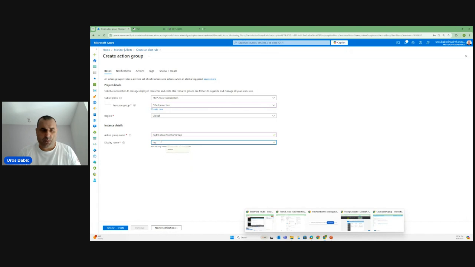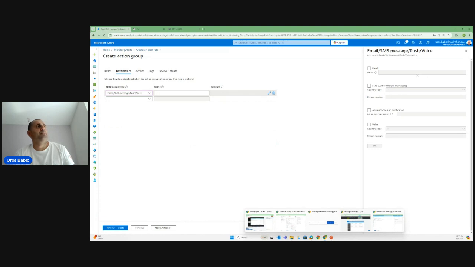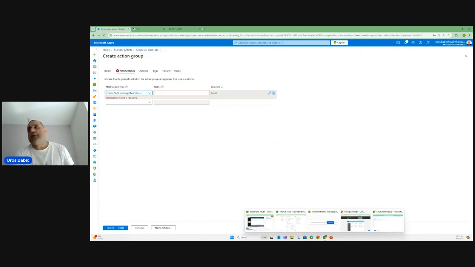My DDoS alerts. I can define the notification type here. Notification type: email address, push, voice, with the name my mail, for example. I can define it here and name it my mail alerts.